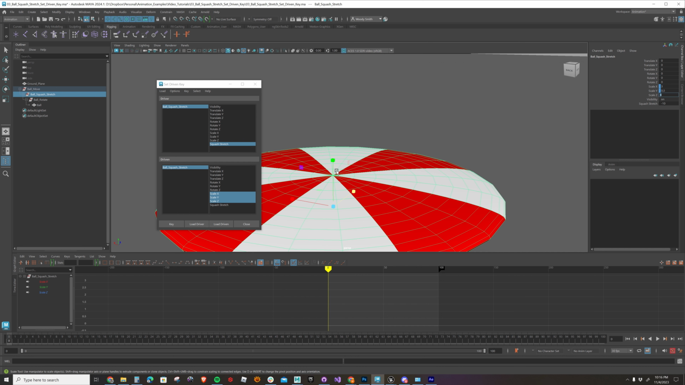And just like when we were doing it by hand, you can see that when we scaled the object down, it's going to get wider and deeper. And with that selected, we've already set those three values. We still have the channels selected over here in the set-driven key window, so we'll just hit key.